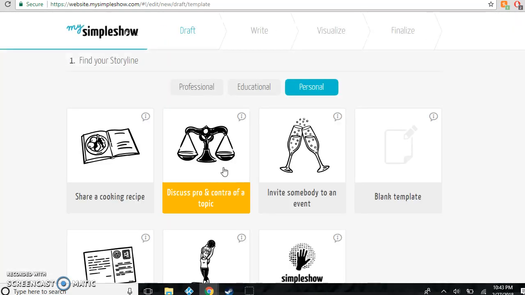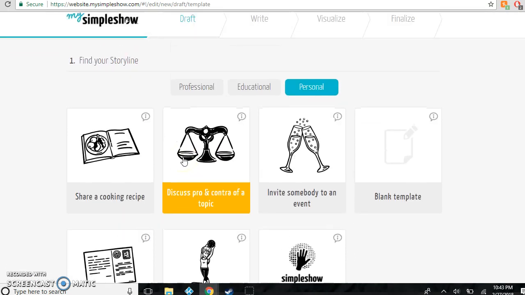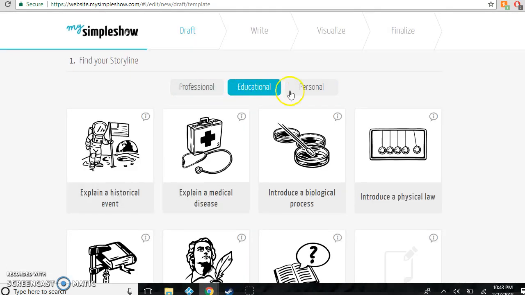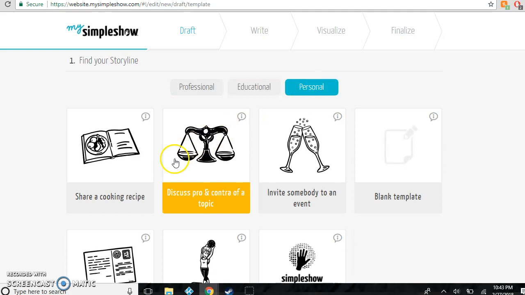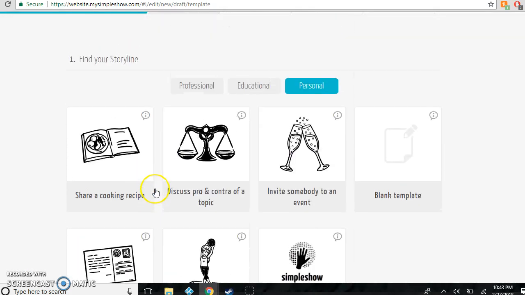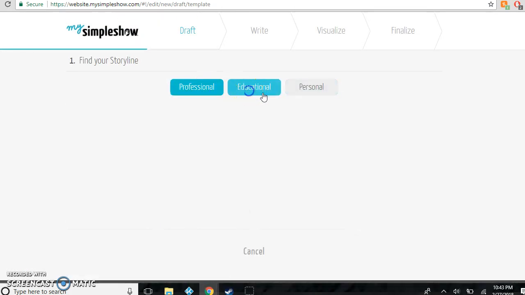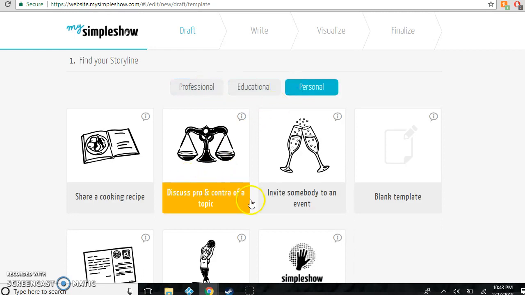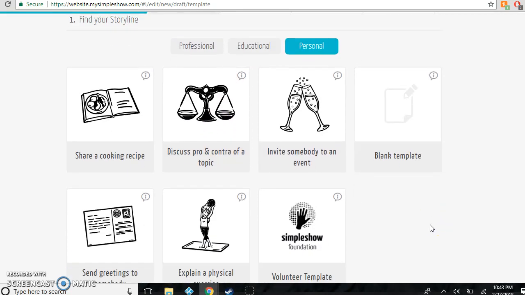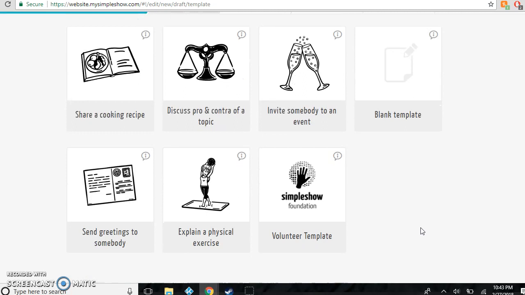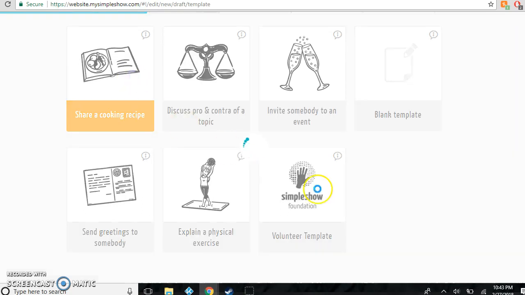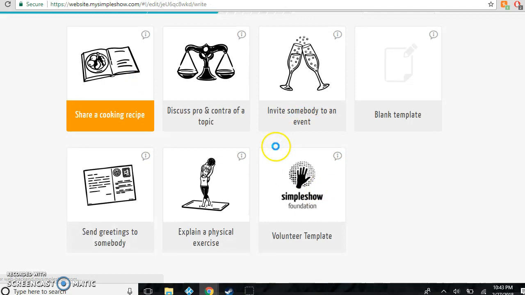and write your own script. So you basically have 3 sections: professional, educational, and personal, and they each have a type of movie you can make. They also have blank templates, so that if you want to, you can make your own, because what you have doesn't match any of the stuff they have suggested. So we're going to write share a cooking recipe.